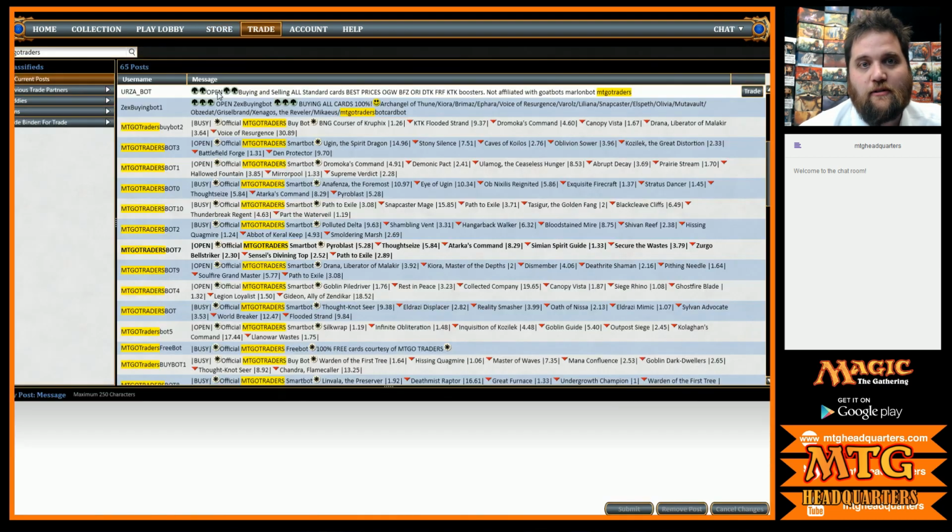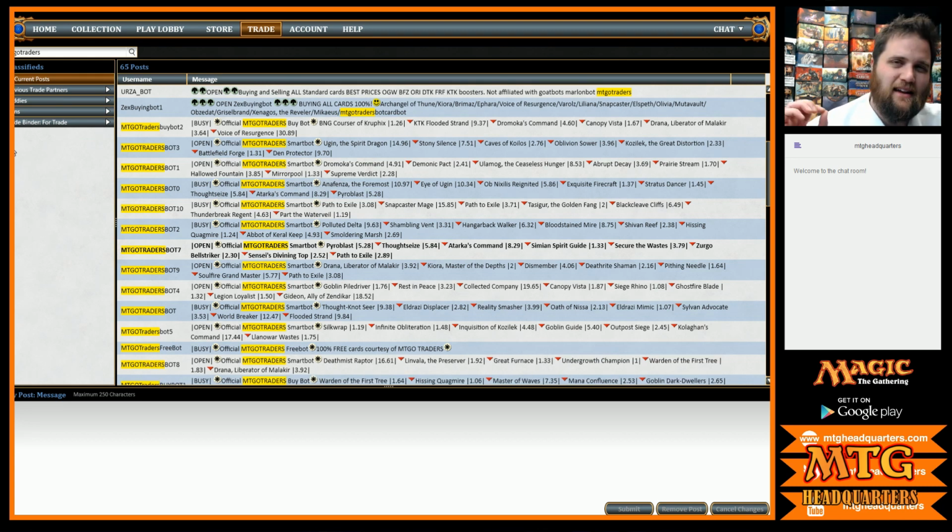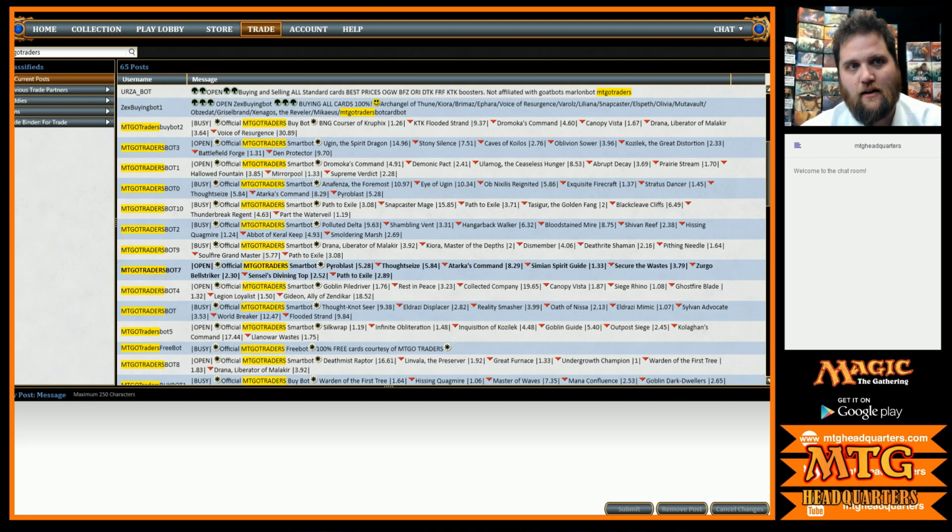The next window, and this is very important, is the trade window. Imagine you're at a GP and there's 1,000 booths. A booth is represented by a bot on here. If you wanted to buy a card or sell a card, you would look for a bot. Now, I always use MTGHeadQuarters, especially now that they are a channel sponsor, so you can search for them by name.